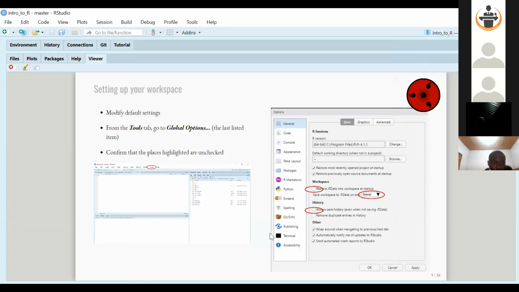Now, I've explained the reason why we try to do this. It's basically so that you are forced to save your workspace. And now it doesn't continue to keep things in memory that you are not even aware of yourself. All right? Because the more you have too many things in the memory that you are not aware of, the more likely your code is going to break sooner or later. Okay? All right. So that's setting up your workspace.